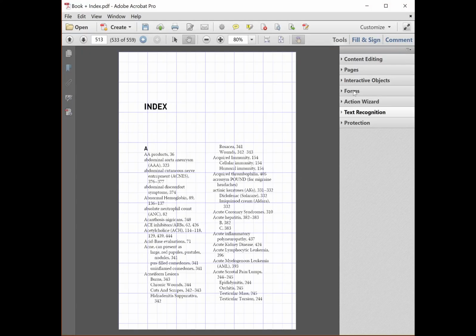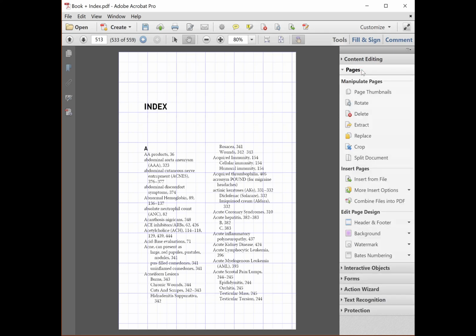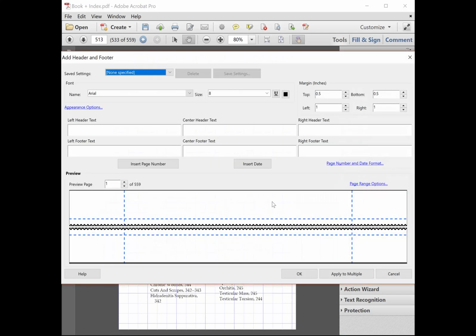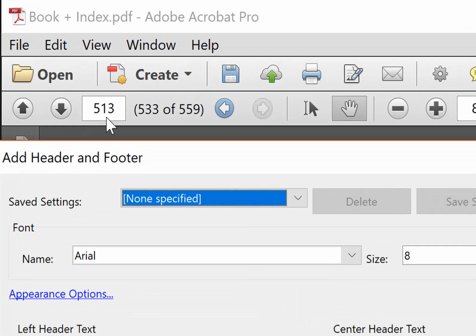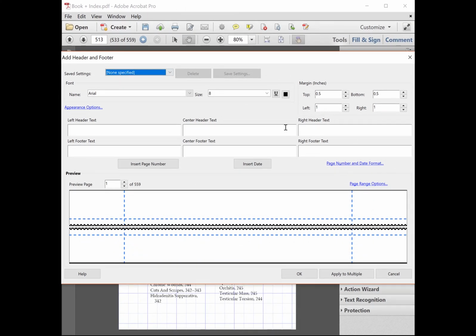Click the Pages tab, Header and Footer, and click on Add Header and Footer. We will write the even page numbers at the bottom left-hand side of the even pages, while the odd page numbers will be written at the bottom right-hand side of the odd pages. Since we will start with page 513 here, let's step on the right footer text here, to write the page number on the right-hand side of the footer section. Click Insert Page Number.